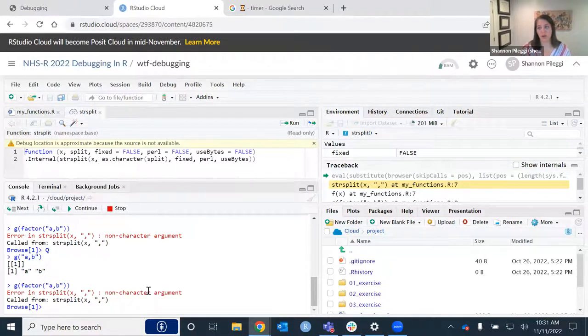And now it's opening the interactive debugger. So that's what the break in code means. It means open the interactive debugger. And in this case, it's the exact same place that we saw before, right where that error happened.